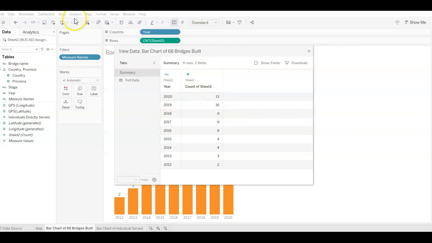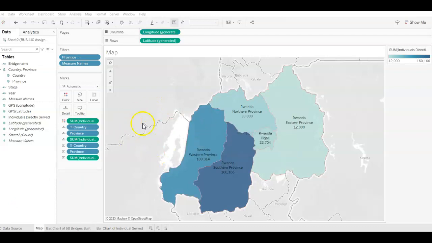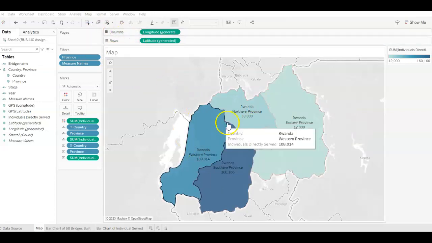Likewise, I went into Analyze, View Data, and you will see the number of bridges built at the end of that year. I would like to revisit the map. For me to get this view of the map, I went into Map and I chose the light version.